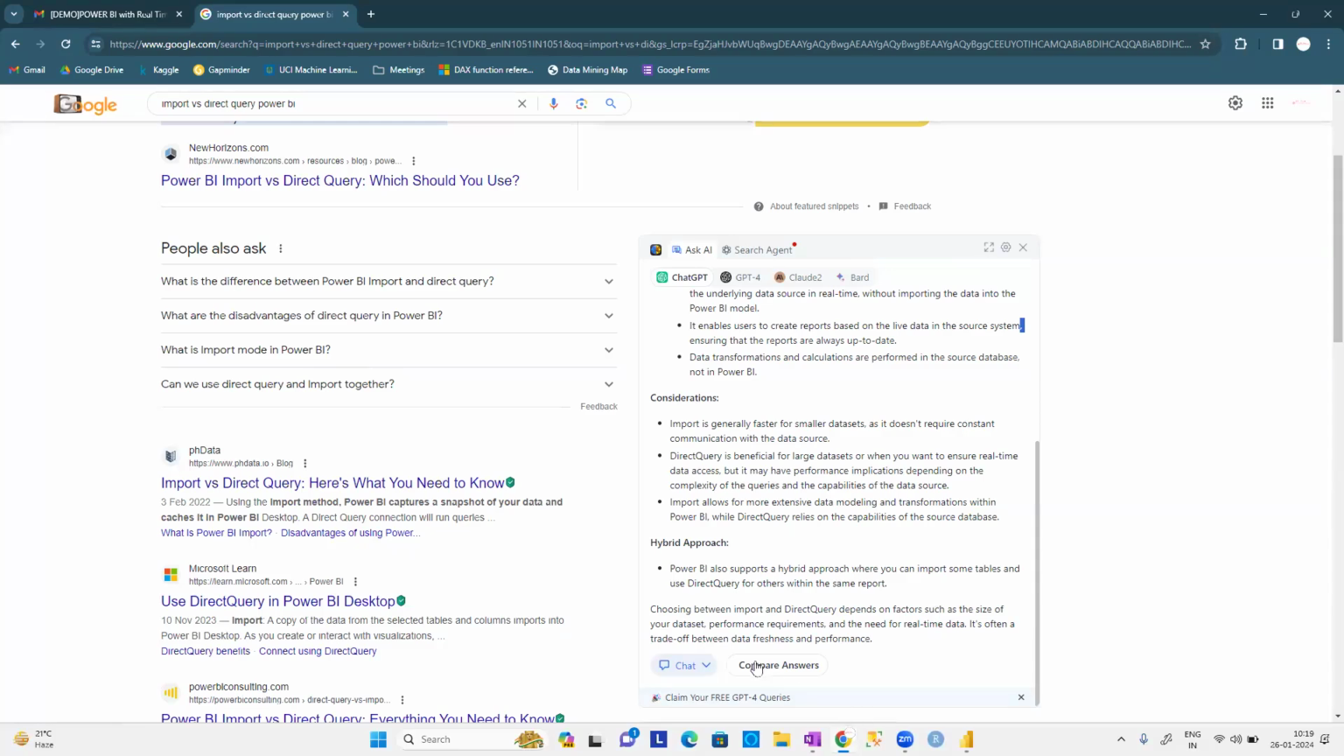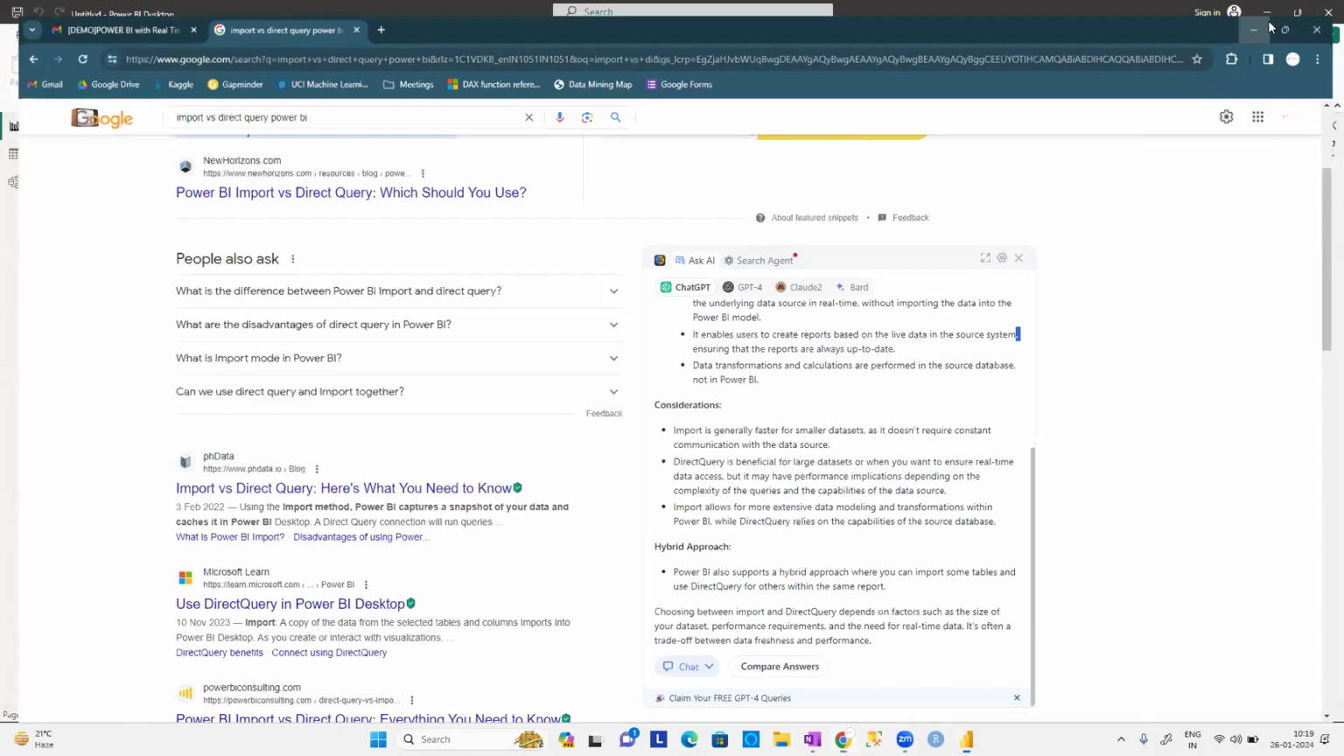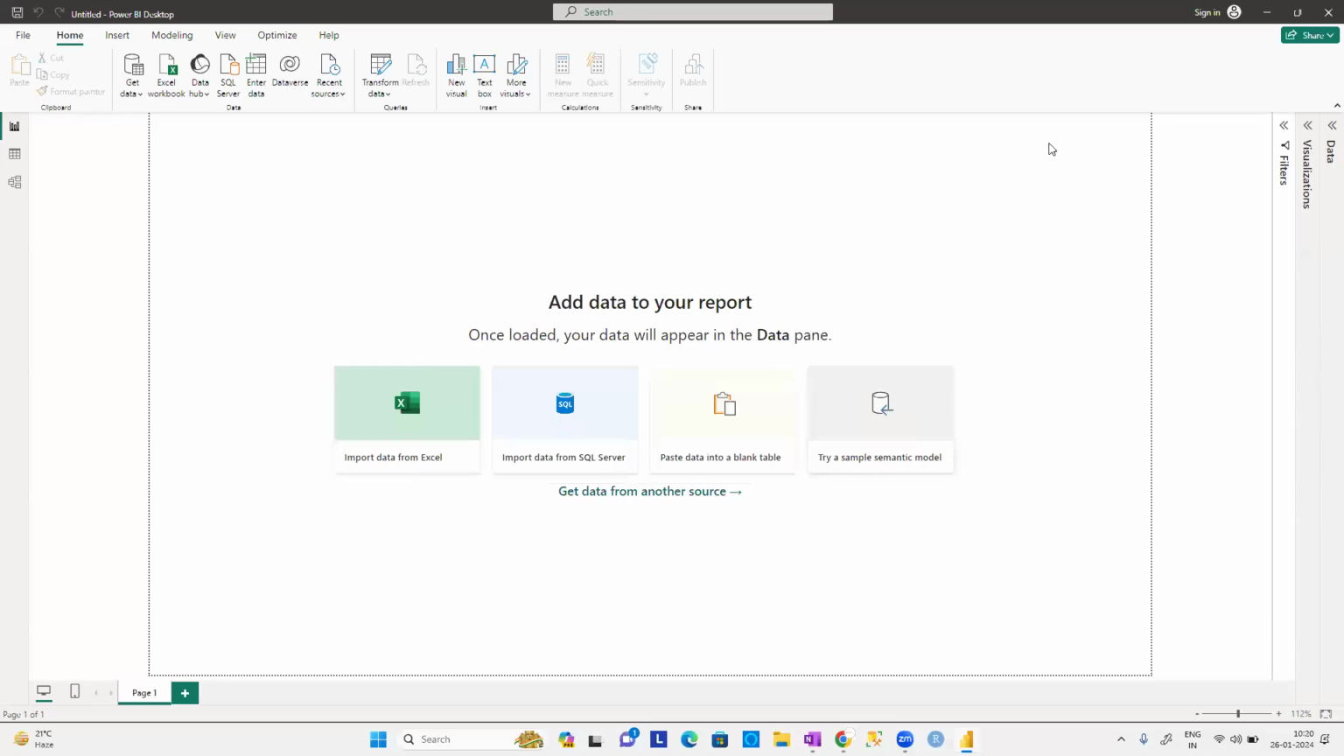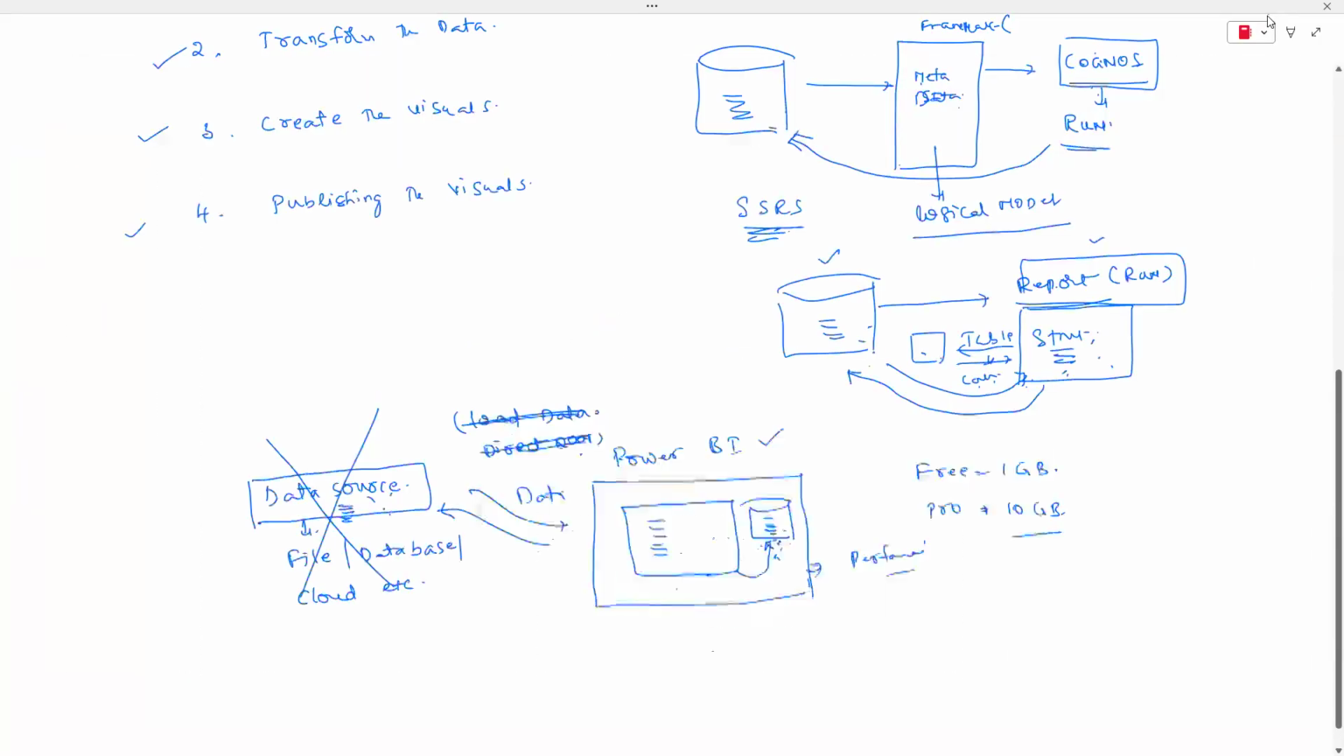It is often a trade-off between data freshness and performance. Do you want the latest data? Performance will be slow. If you want higher performance, you have to accept later data. That means the latest data will not always be displayed for us. So that is what I can discuss about these methods, but later we are going to discuss all these things once again.